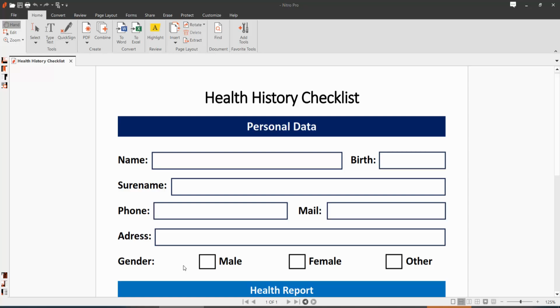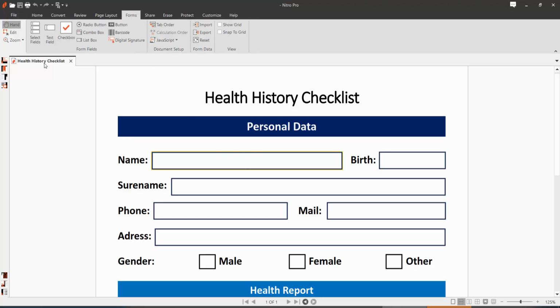Hello everyone, today I'll show you how to change a fillable text box name using Nitro Pro PDF Editor. This is a fillable PDF editor and I'll change this text box name. Now click on this form option and here you will find the select field option. Select. Now click on this text field and select.